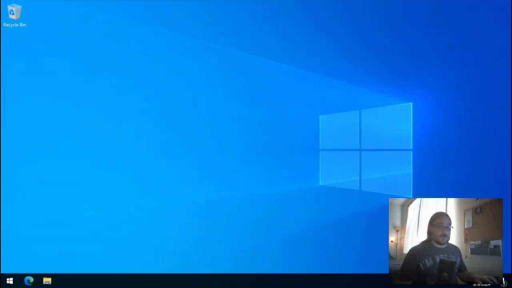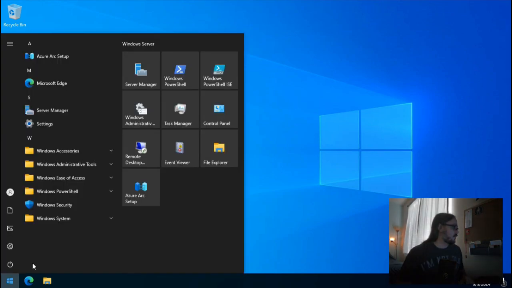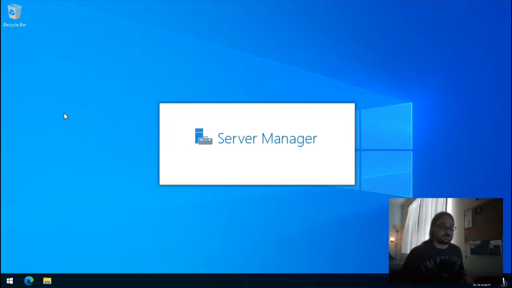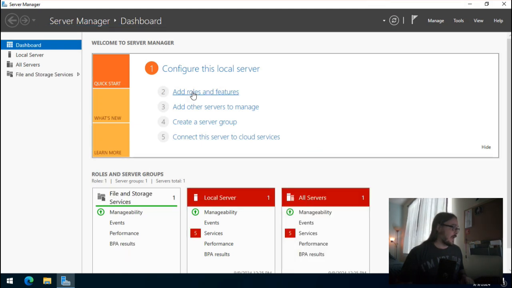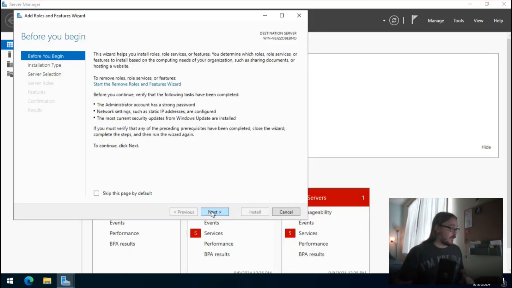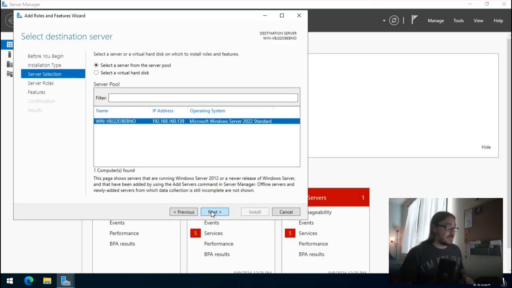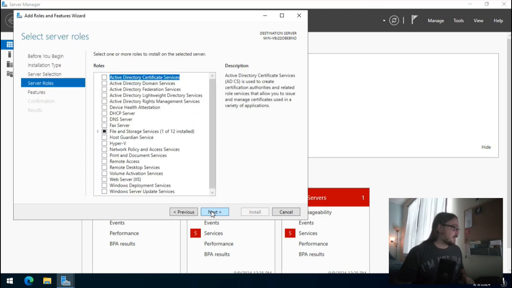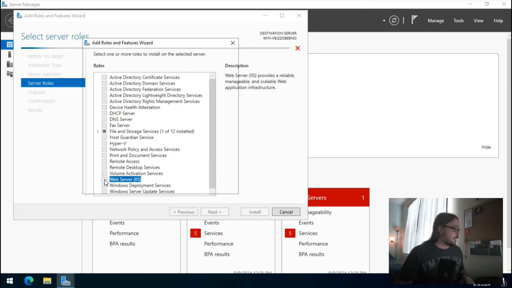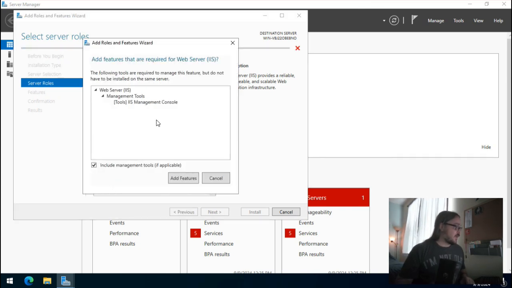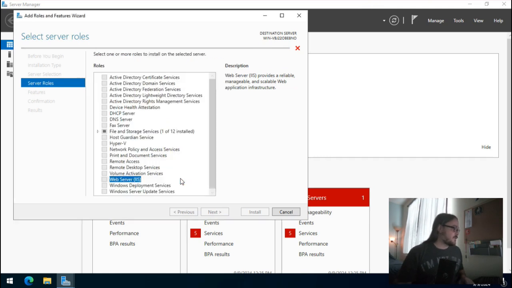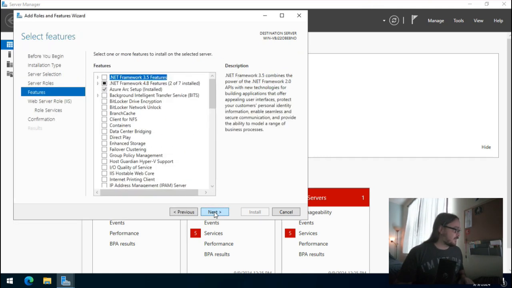Okay, to install and configure IIS on your Windows 2022 server, we're going to open up the Server Manager. We're going to hit Add Roles and Features. We're going to click Next, and then click Next. From this list of roles, we're going to check off Web Server IIS. It's going to ask if we want to install the Management Console. We do. It's going to make things a lot easier for you. So Add Features, and click Next.